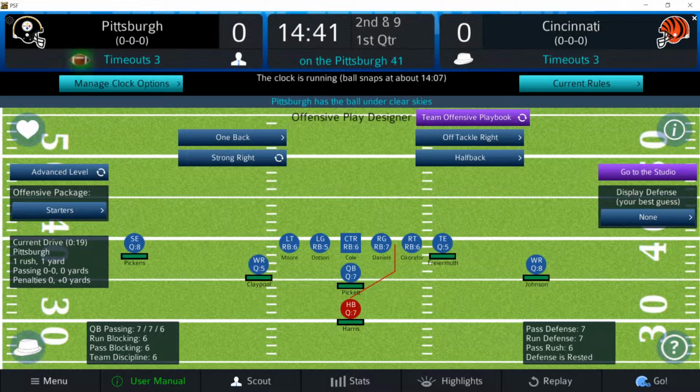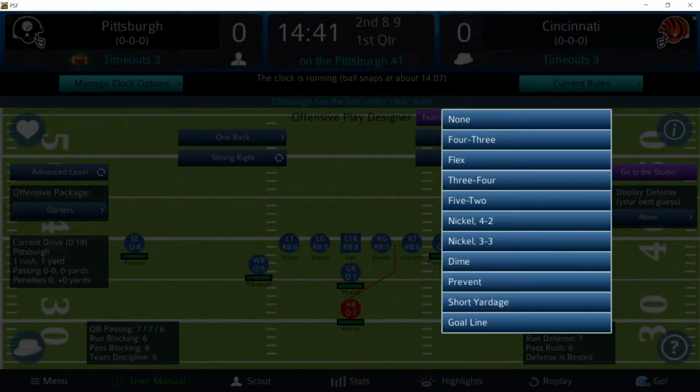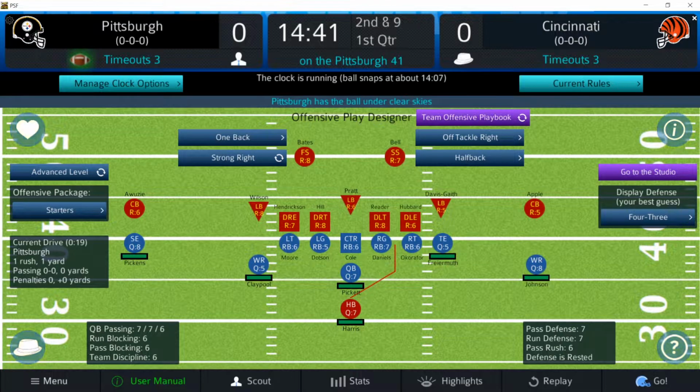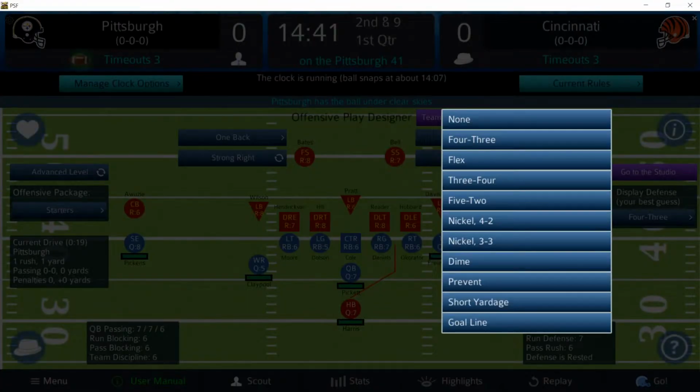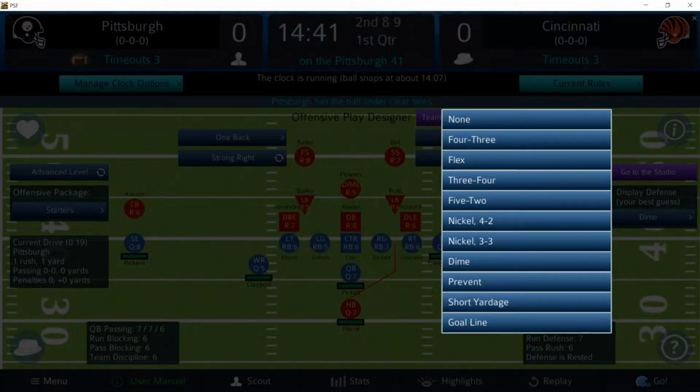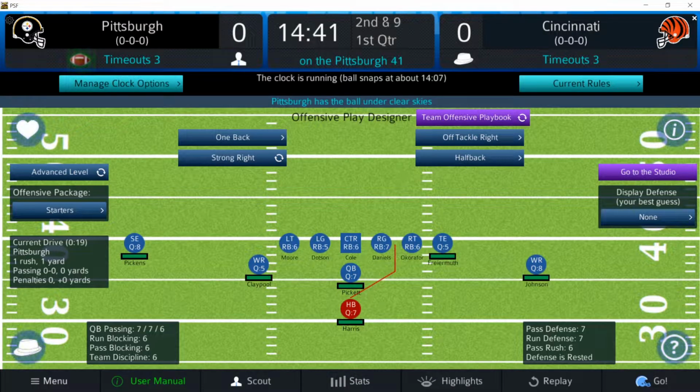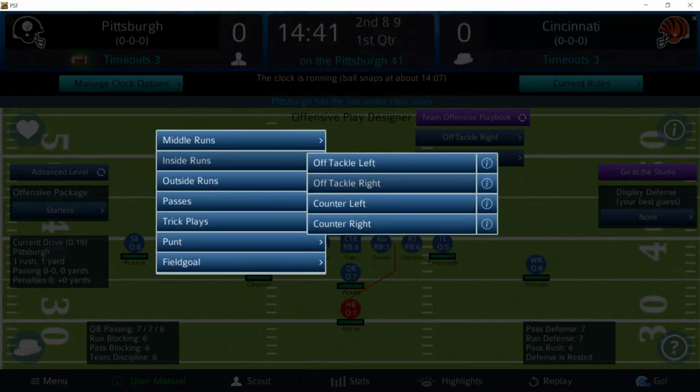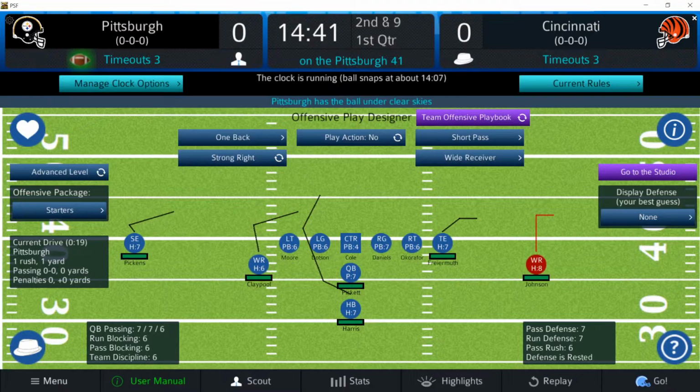All right, let's go ahead. You can also, to the right here, display defense, your best guess. So if you think they're going to run a 4-3, you can put it on there. If you think they're going to run a dime, you can put it on there. Whatever you want to do, or have nothing. So we're going to go over here. We're going to go passes. We're going to do a short pass.